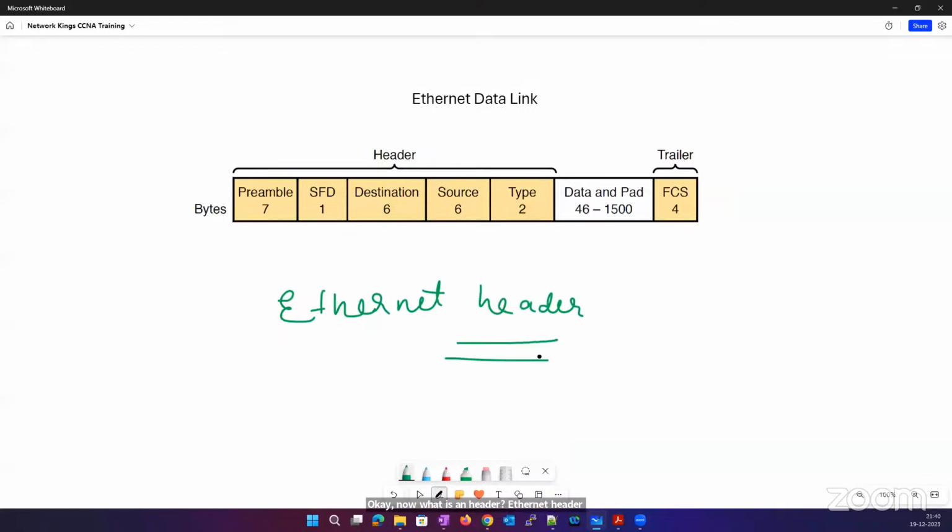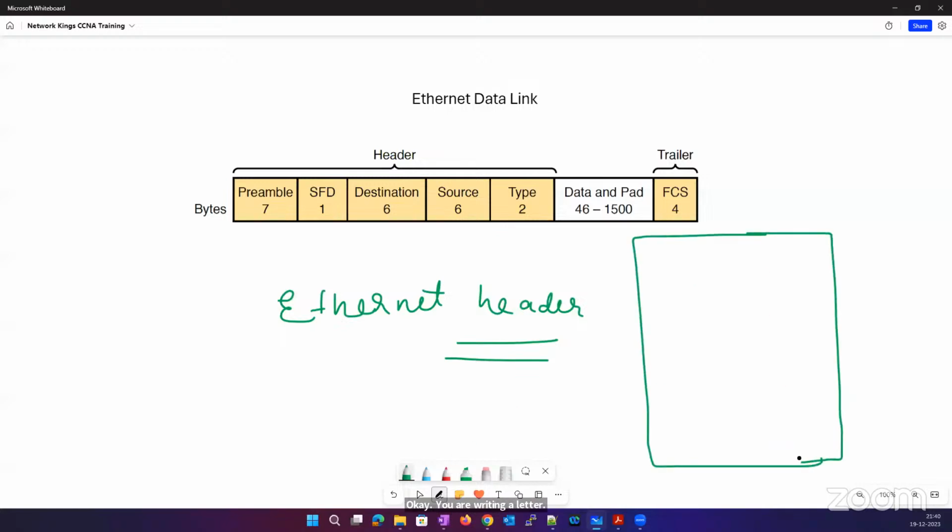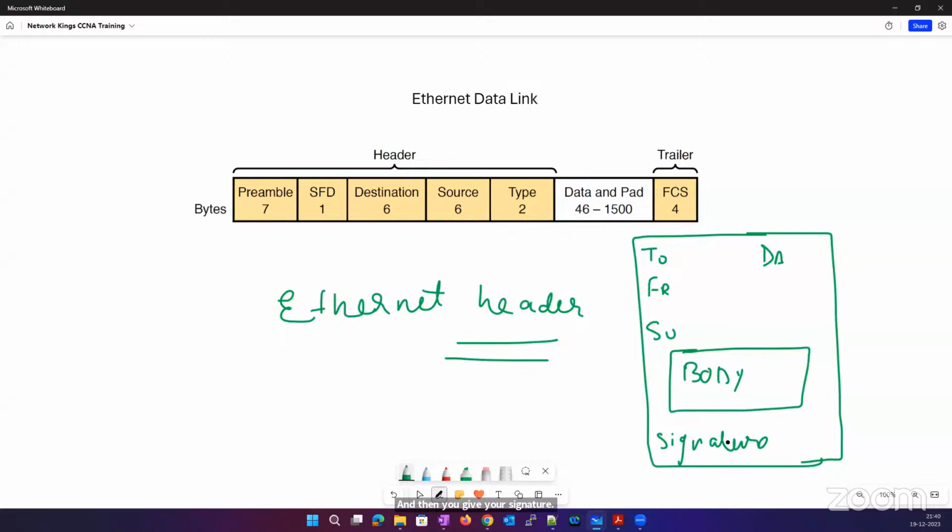So it's like you are writing a letter. When you write a letter, there is a format to write a letter. You write the to address, then you write the from address, then you write the subject. Here you write the date. Then this is the body of the letter, and then you give your signature, right? So this is one of the formats to write a letter. Without any of this information, the letter is incomplete.